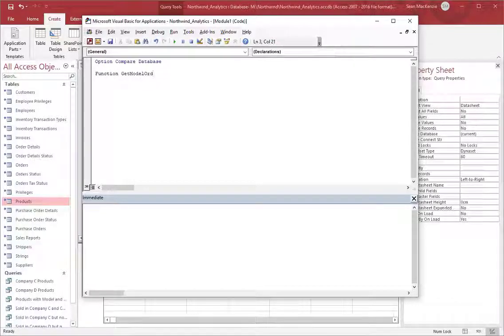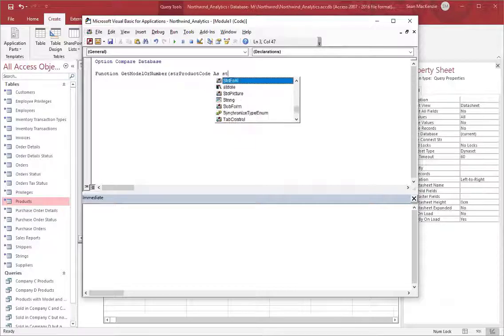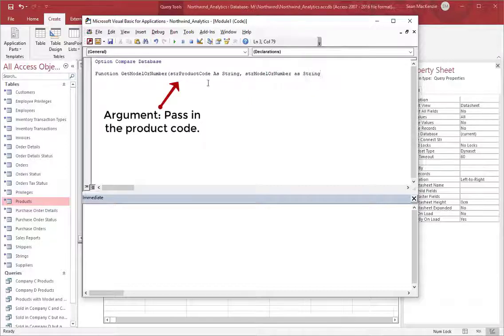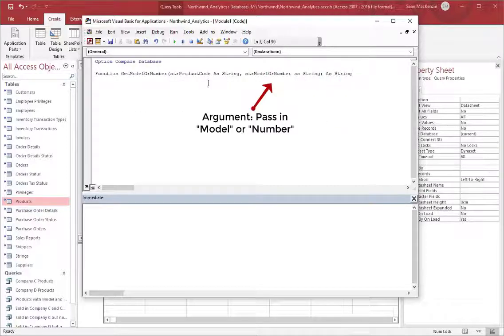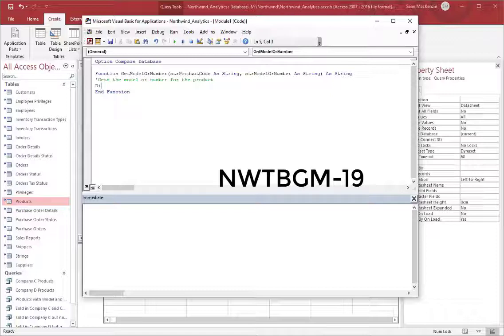So we'll go ahead and start our function. A function is a routine that returns a value. We're going to create a function called getModelOrNumber, and we'll pass the product code to it as a string, and we'll also pass the model or number, which says whether we want the model or the number. As you can remember, the model was on the left-hand side of the dash and the number was on the right-hand side of the dash.